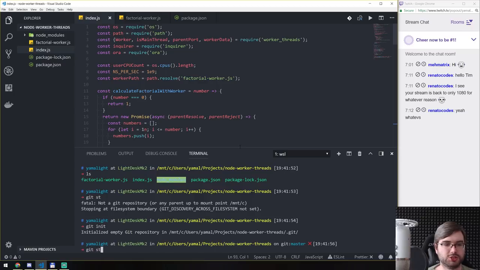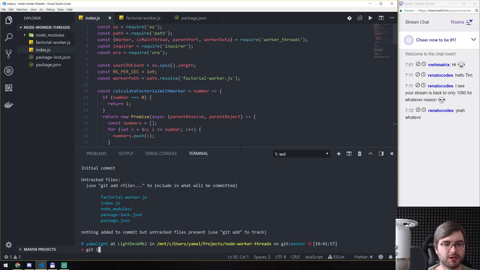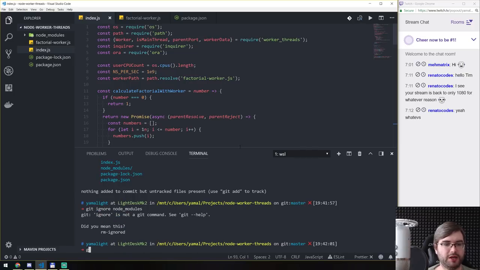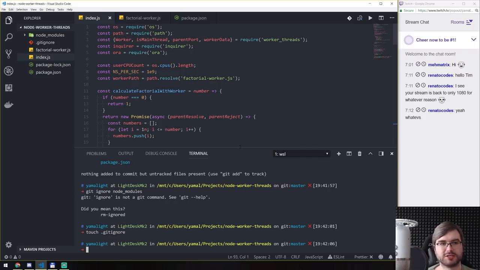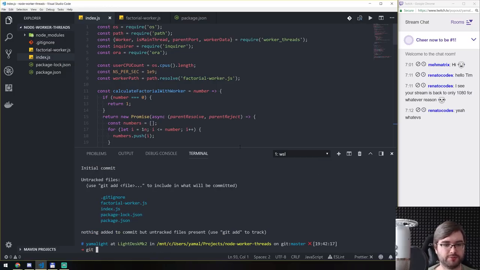Okay, we need to initialize git. So meanwhile, you can ask questions. I don't really have to touch gitignore. If you have any questions, feel free to ask. If you have any suggestions or you think I screwed something up, feel free to send it in the chat. We'll be more than happy to hear that. Or if not, well then, thank you very much for watching. I hope you found something useful here.